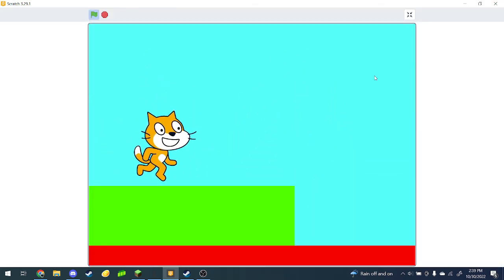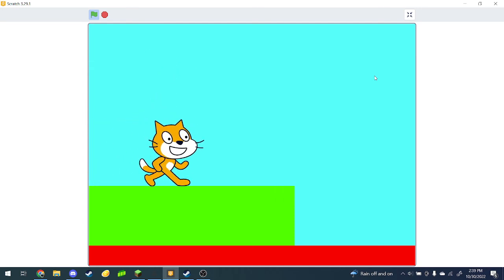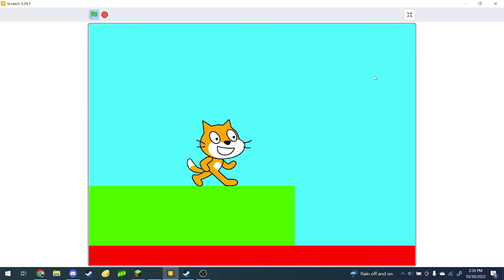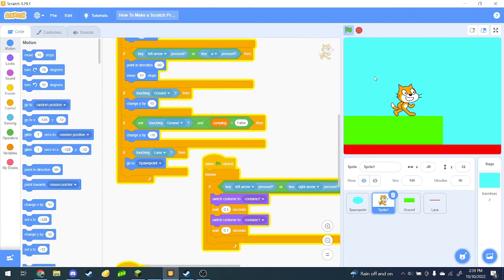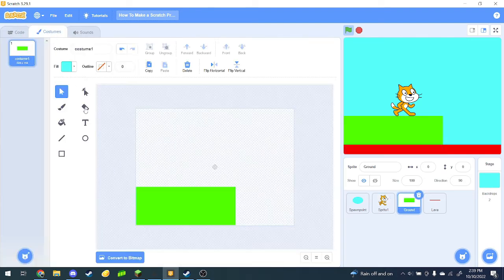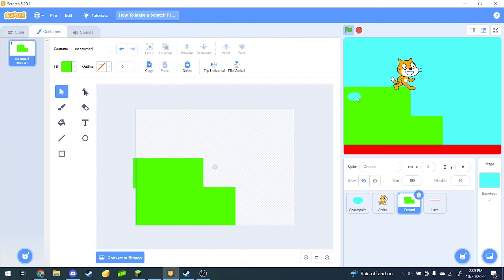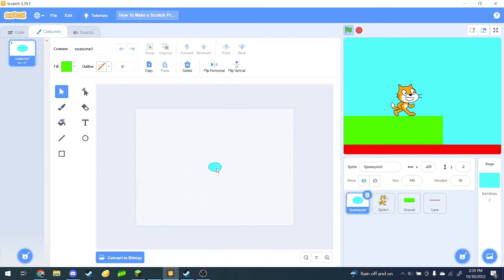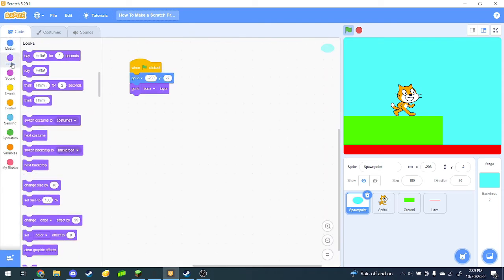Wow, it worked. This game is going really well so far. But what if we were to expand the level a little bit? Let's say add a square right over here. Well, now the spawn point is shown. So even though it's the same color as the background, it won't fit in with the whole setting. So we're going to change this to be invisible.